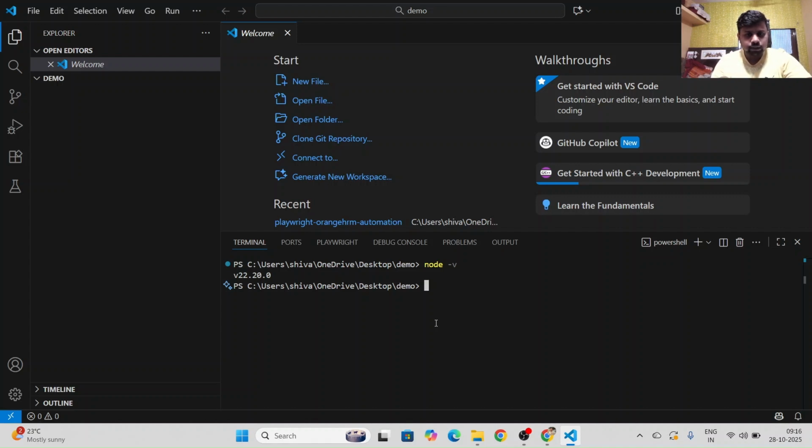So we checked that all the prerequisites are installed correctly. Let's run our first command. With this single command we will set up all the things. The command is npm init playwright@latest. Let's run it.